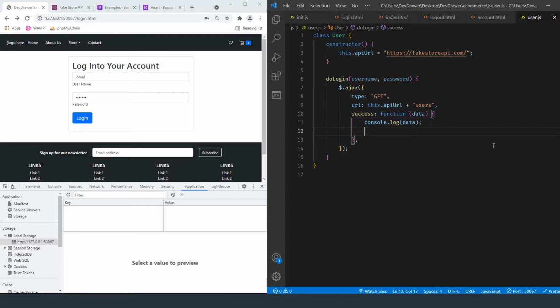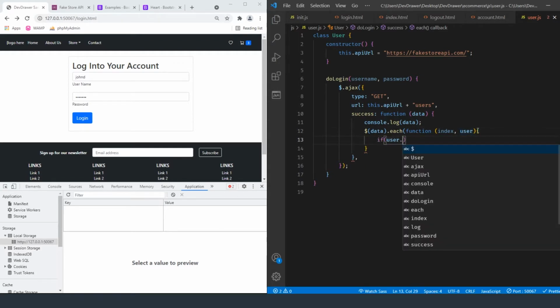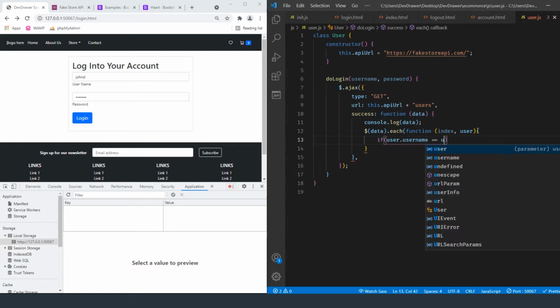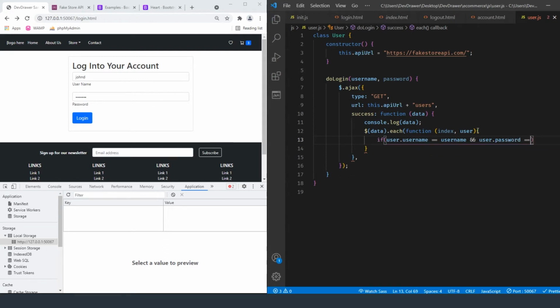So we're going to do data.each, and then we're going to run a function, and we're going to pass the index and a user array to this statement. And this is the part where I'm kind of manipulating the code to work with the API. So we're going to check to see if the user.username equals the passed username, and the user.password equals the password.